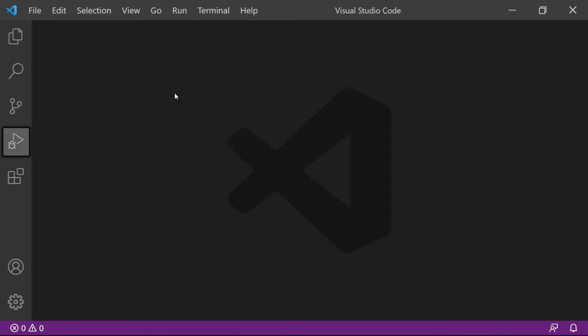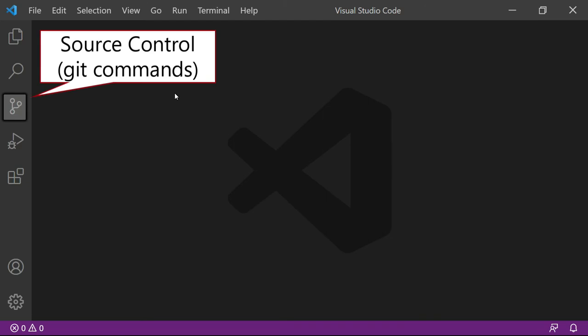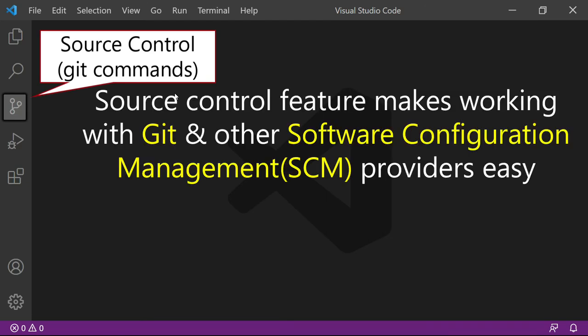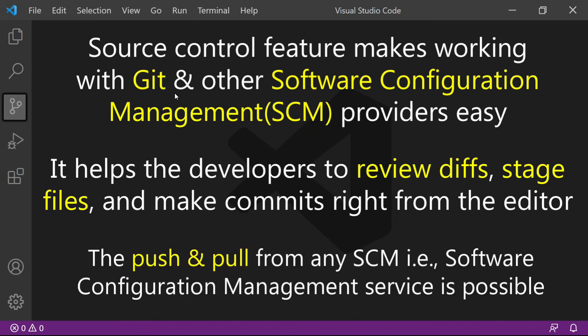The other feature is Run and Debug that helps you to debug code right from the editor with help of breakpoints, call stacks, and an interactive console. It also has built-in Git commands. That is, the source control feature makes working with Git and other software configuration management providers easy. It helps the developers to review diffs, stage files, and make commits right from the editor. The push and pull from any SCM service is possible.